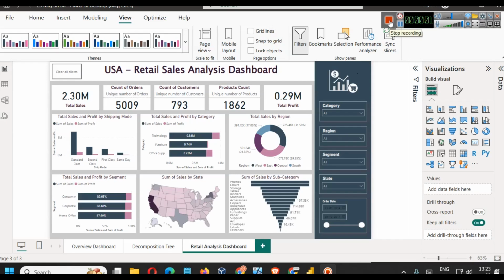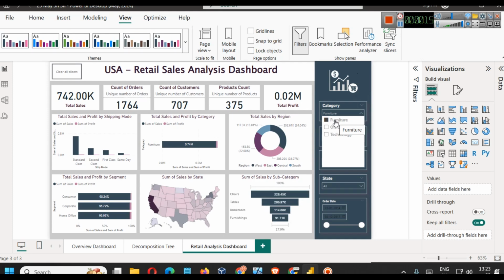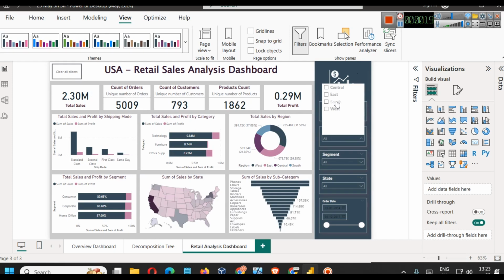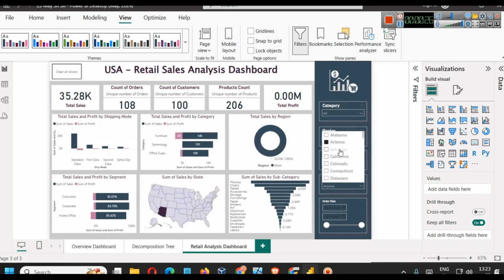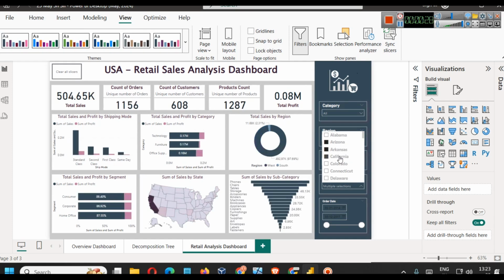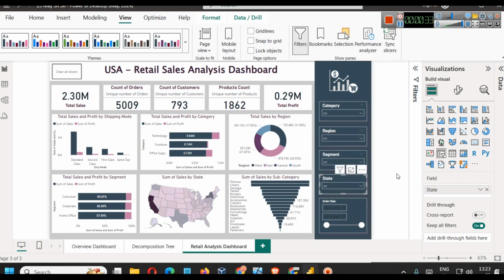Today we are going to discuss how to create a dashboard for USA retail sales analysis. So in here you can see the dashboard where we have categories. Suppose we want to see sales of furniture category or technology category, or we want to see sales of a particular region or a segment like home office or a state like Arizona, or we want to select or compare states of 2 or 3 different regions, or we want to clear these filters.